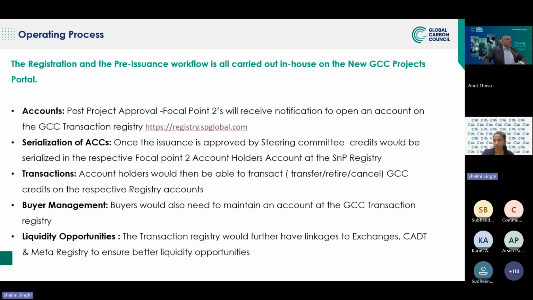Now, let's talk about the operating process of this new registry. So as we've understood, the registration, the post-registration changes, the pre-issuance workflow, the issuance workflow will all be carried out on our in-house new GCC projects portal. I think most of you are already currently using the new GCC projects portal. So how do you get to this registry? As soon as your project gets approved at the new GCC projects portal, the respective focal point tools will get a notification to open an account at the GCC transaction registry, and the link will be provided.